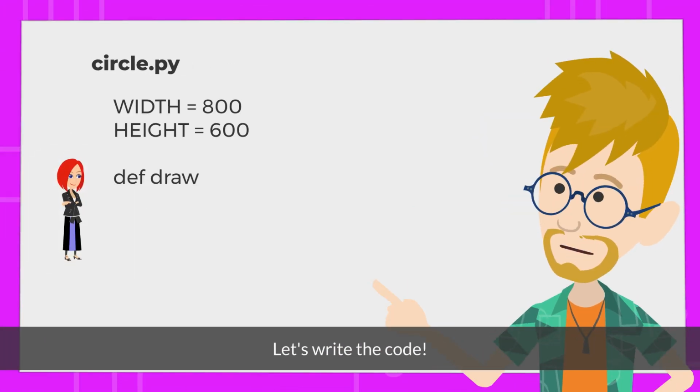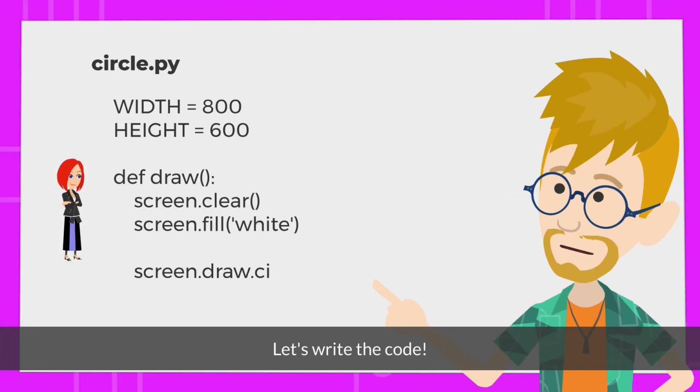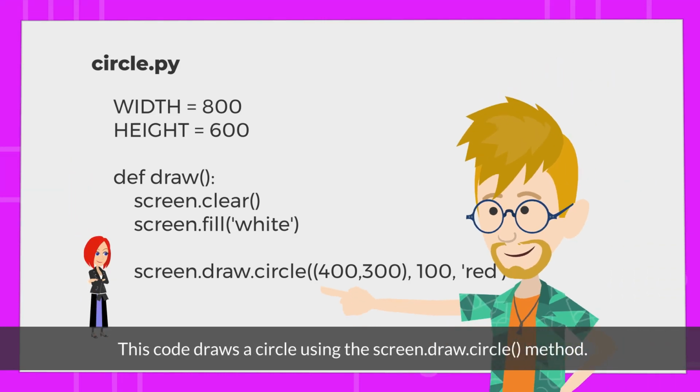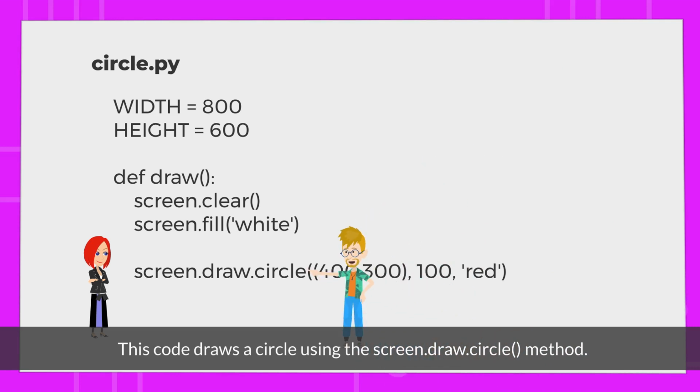Let's write the code. What does this code mean? This code draws a circle using the screen.draw.circle method.